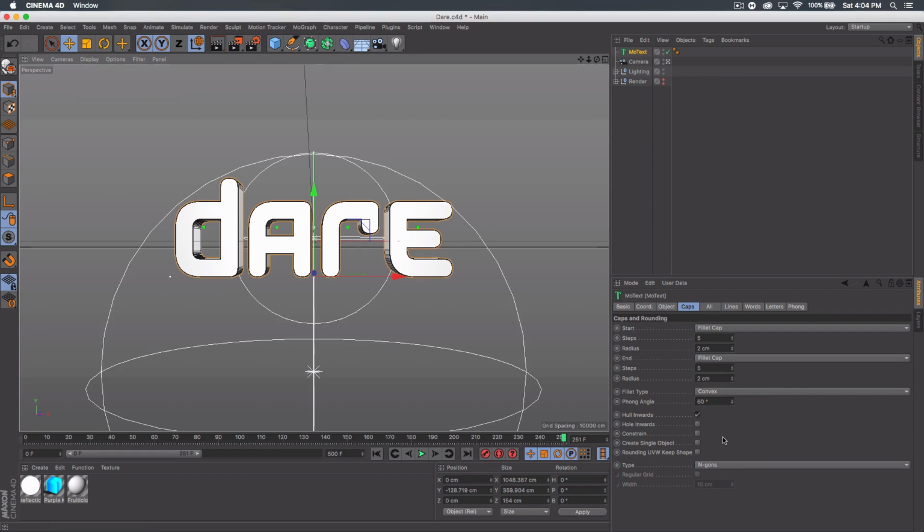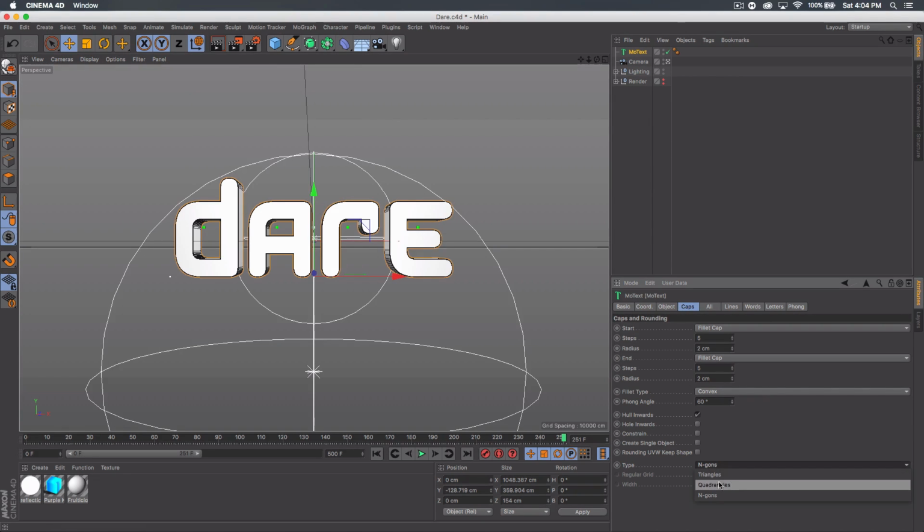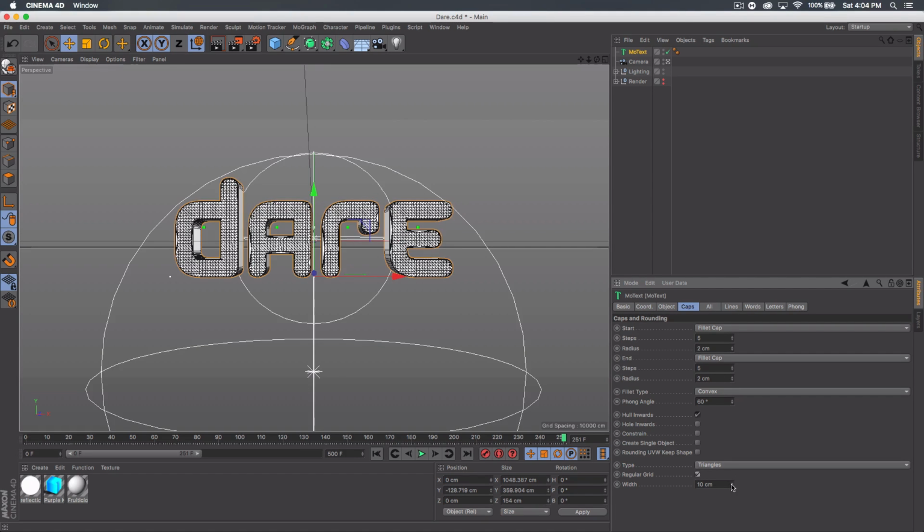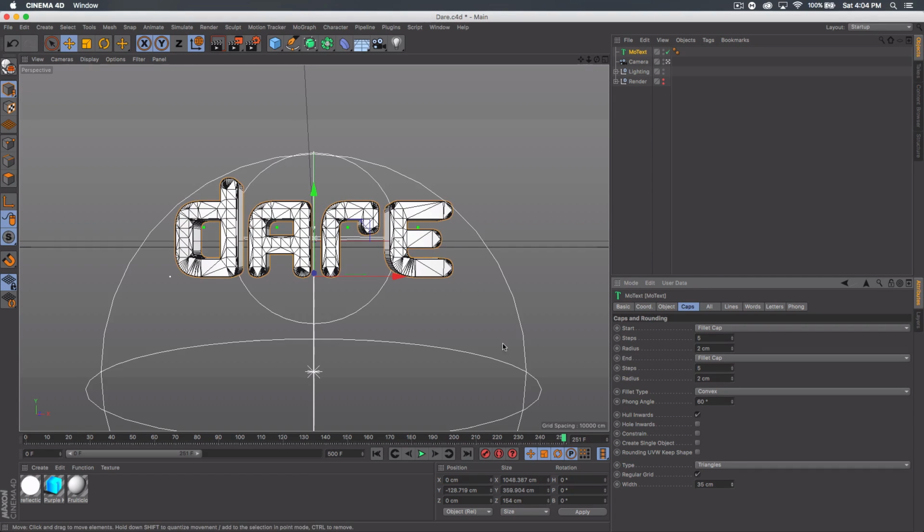And then you want to go down in the caps tab to type and do triangles, regular grid, and then just bump up the regular grid to somewhere so there's like a bit of a grid, but it's not fully gridded out, if you know what I mean. So like this bit doesn't have grids. Just like make it a little bigger. You don't want a lot of segments, but you want a pretty decent amount.